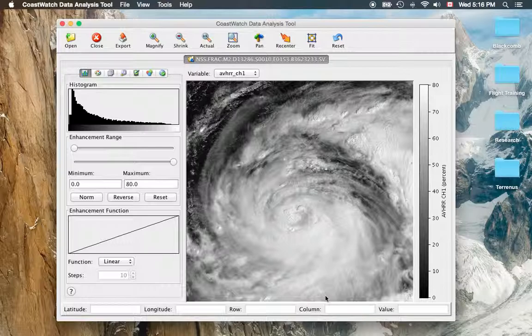Okay, so that's it for this video showing the basics of CDAT and how to navigate around the data view. In the next video I'll show how to change the color mapping and turn on and off overlays on top of the image that show coastlines and grid lines, etc.